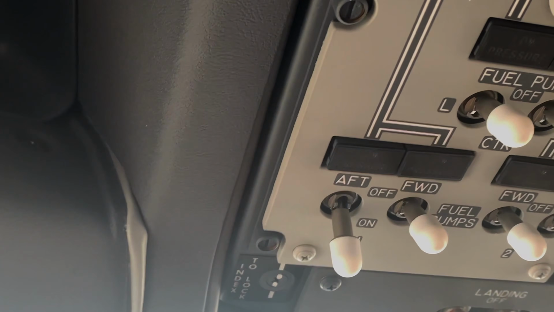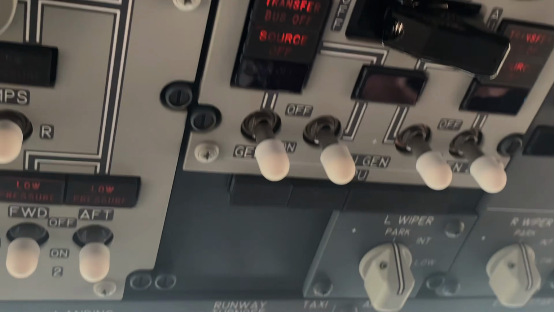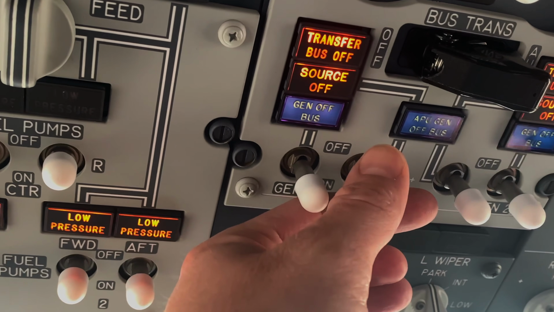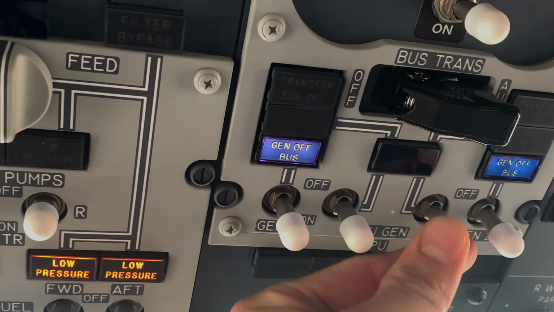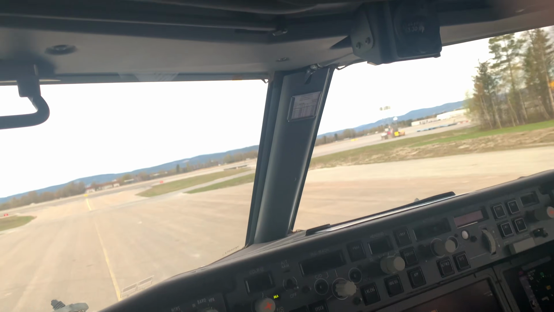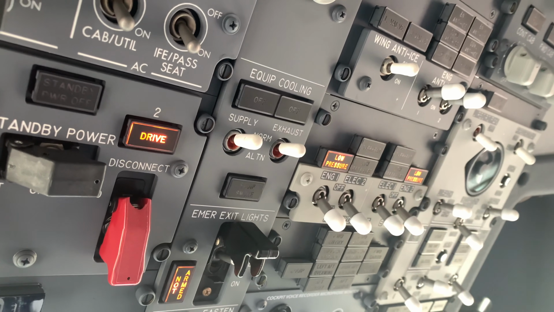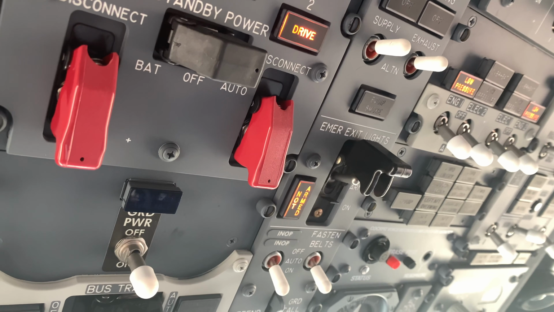Put the aft fuel pump on, and once the APU is available, put the generator on to get AC power. We don't have the GPU connected. So on the P5 panel, put the hydraulic pumps A and B to on. Make sure the low pressure lights go off.